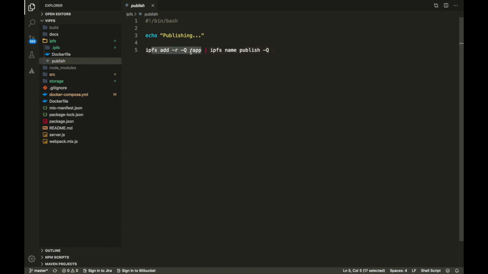It first adds the app directory to IPFS, which will always return a unique hash every time any content's changed in the build directory. But it also runs IPFS name publish. Now, what this will do is publish a pointer to the updated app, which doesn't change even if the app changes. What this means is you can run IPFS publish many times, and you'll always get the same hash in return.